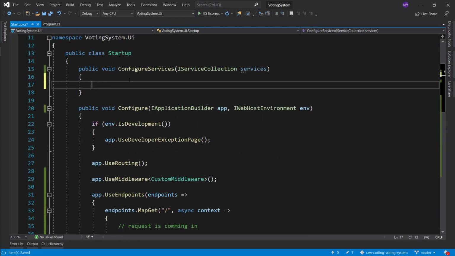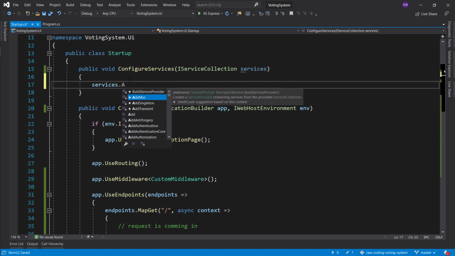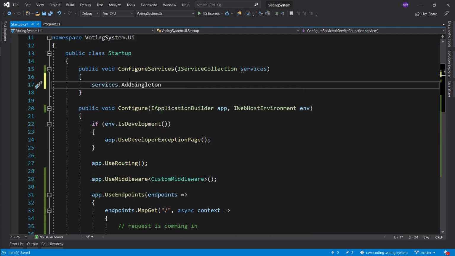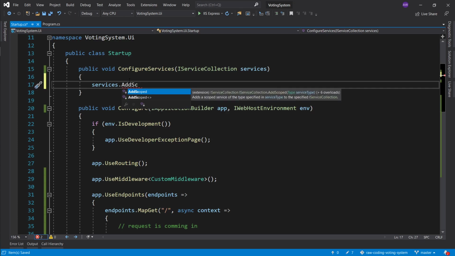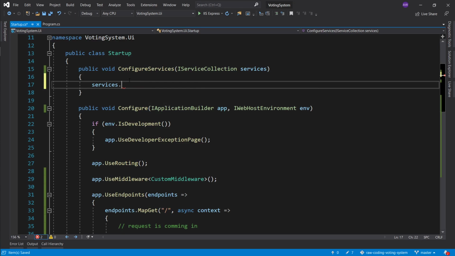Now what we need to do is go into services, and I will add singleton for now. Basically we have add singleton, add transient, and add scoped here. The difference between these services is the lifetime of these services, and we will go into that a little bit later. For now, all I will do is opt in for a simple singleton.